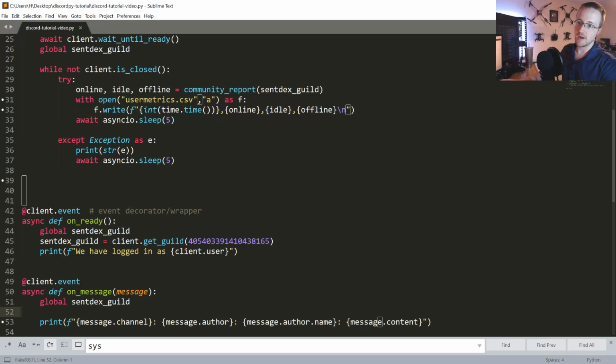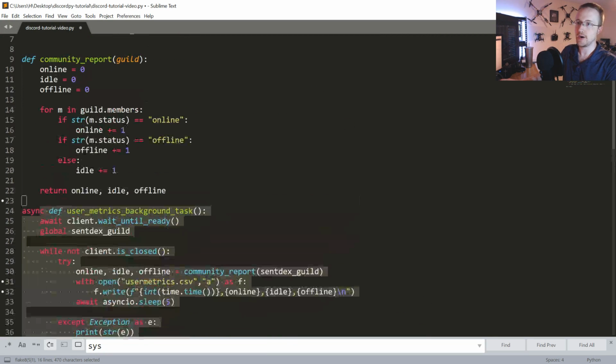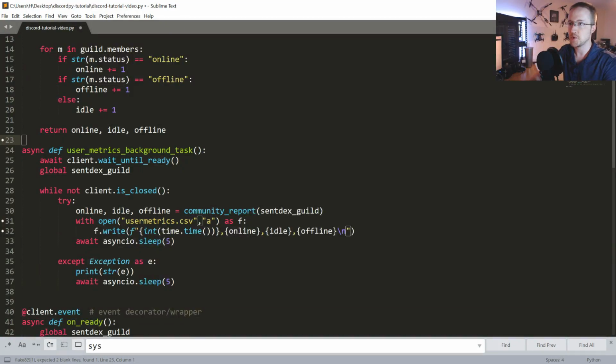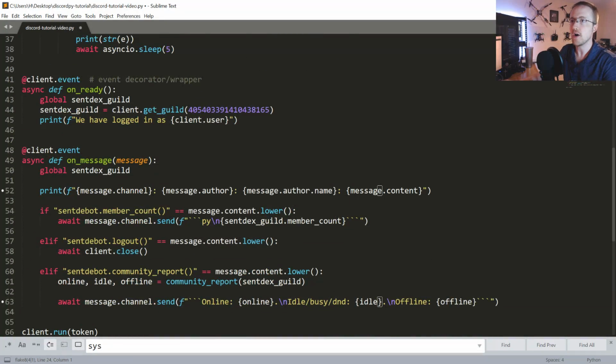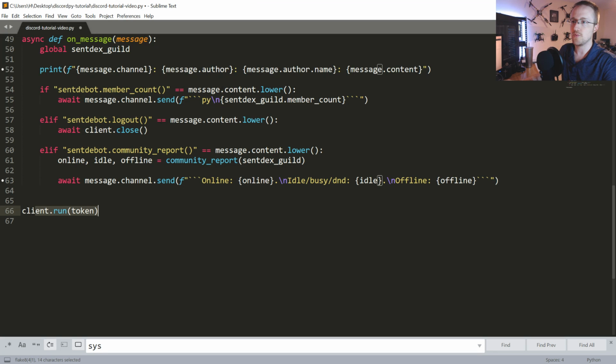Now, what we need to do is call this to actually occur. So this is just a background task that we want to run. So where should we call it? Well, we could call it in a few places, but I'm going to call it right before client.run. That's the way they suggest we do it, so that's the way I'm going to do it.